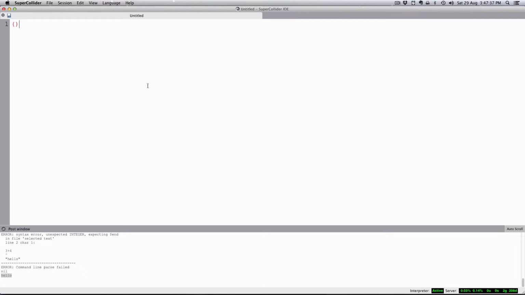SuperCollider uses these parentheses to declare a scope. So in other words, you can have chunks of code that you want to evaluate, just like other environments that evaluate everything at the same time. But you just declare that scope using these parentheses.